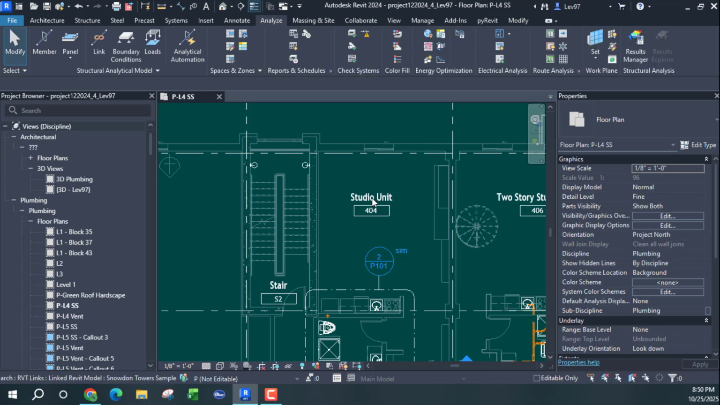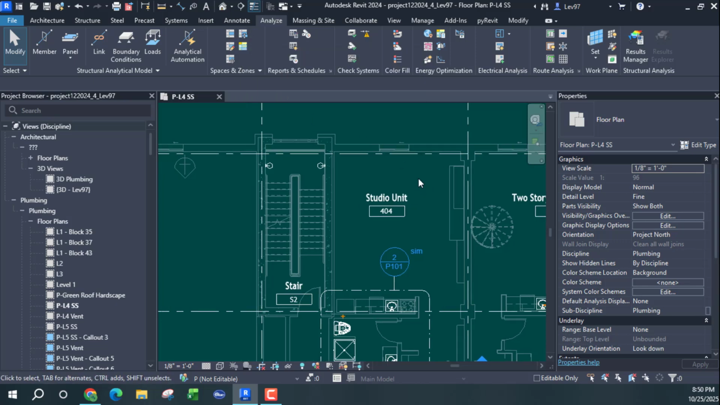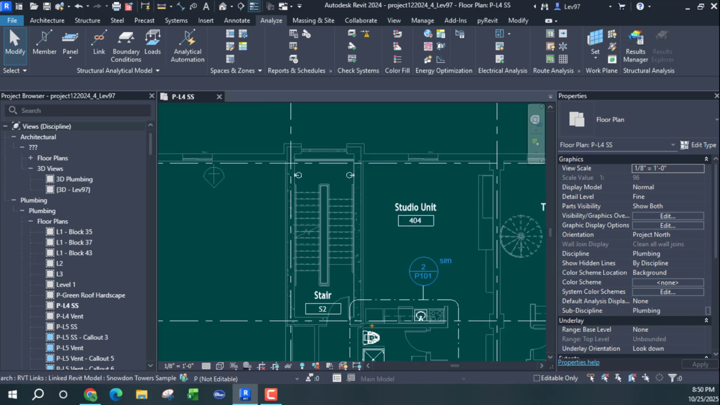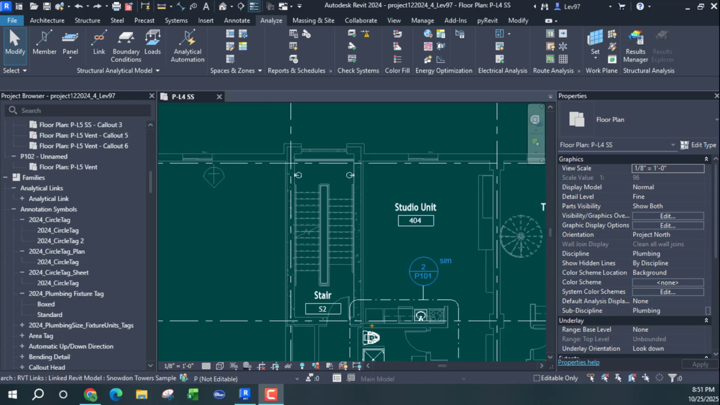And the error is because that studio unit is a room tag. The only thing we have up here are space tags, and we are trying to figure out why it won't work. The reason is because you need to load in a room tag. So we look for a room tag. We need to insert a room tag and not use a space tag.